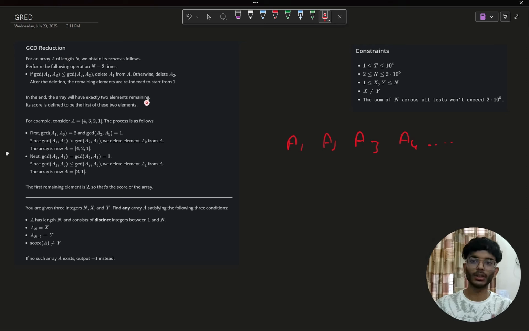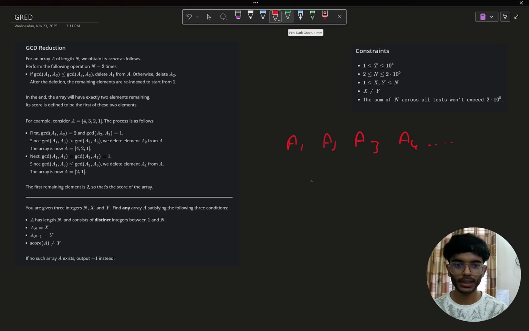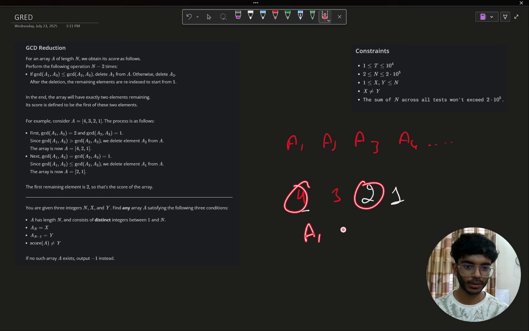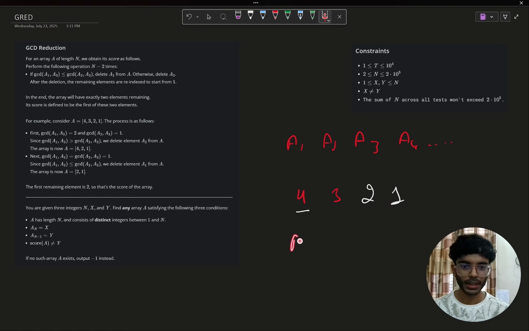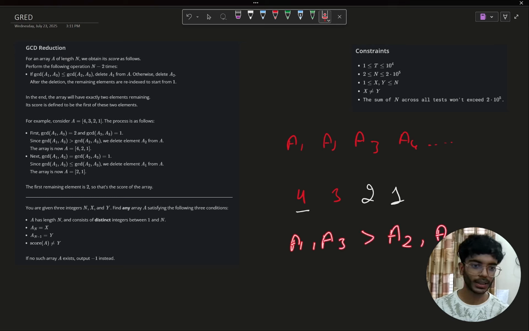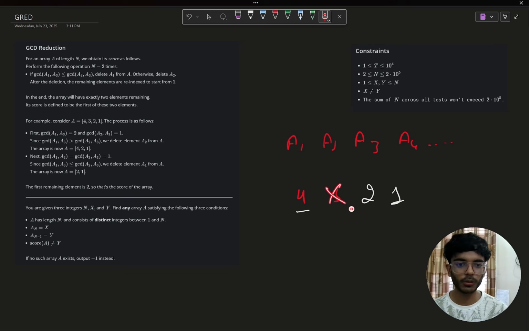So let's understand the score with an example. Let's say we are given the array as 4, 3, 2, 1. So in the first operation, we'll check the GCD of the elements A1 and A3, and this is clearly equal to 2. And now the GCD of 3 and 2 is equal to 1. So we have the GCD of A1, comma A3 greater than the GCD of A2, comma A3, right? So we remove the element A2 from the array.